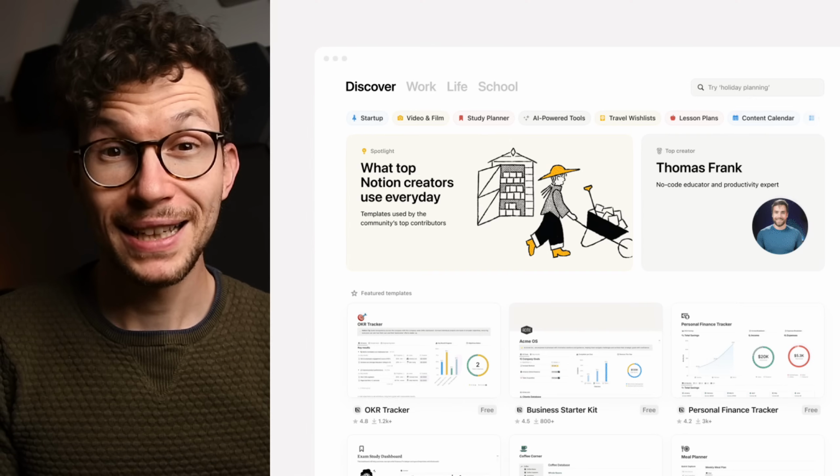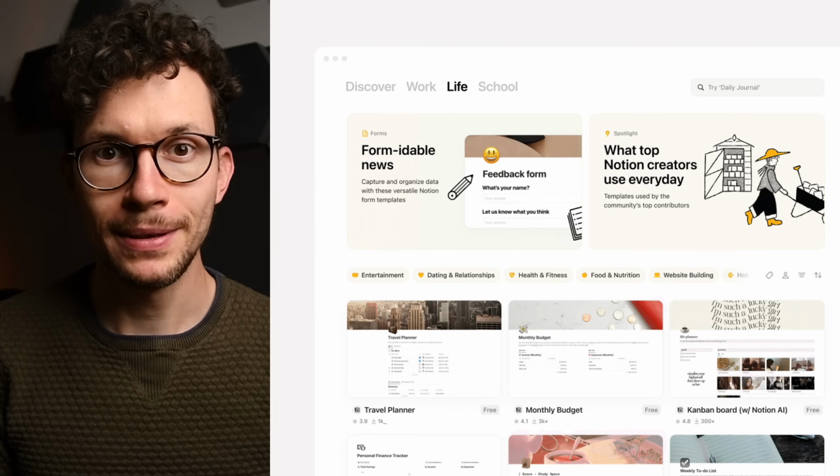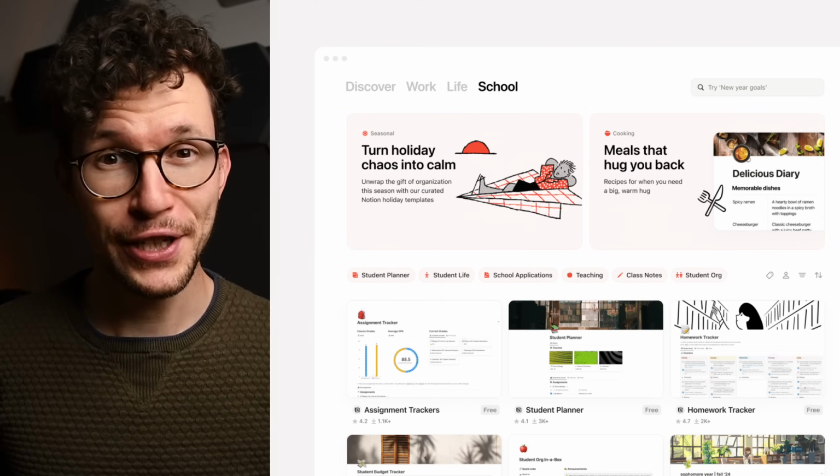But there is also a fourth big change coming to Notion. Marketplace. Marketplace is replacing the current Notion template gallery, and it comes with a range of features that will turn Notion into a proper online store.